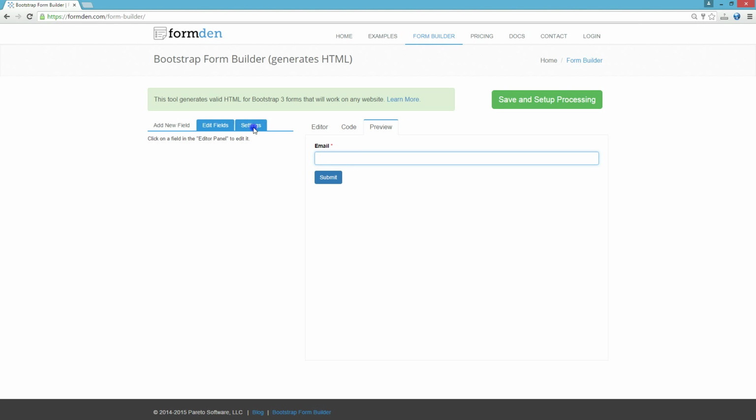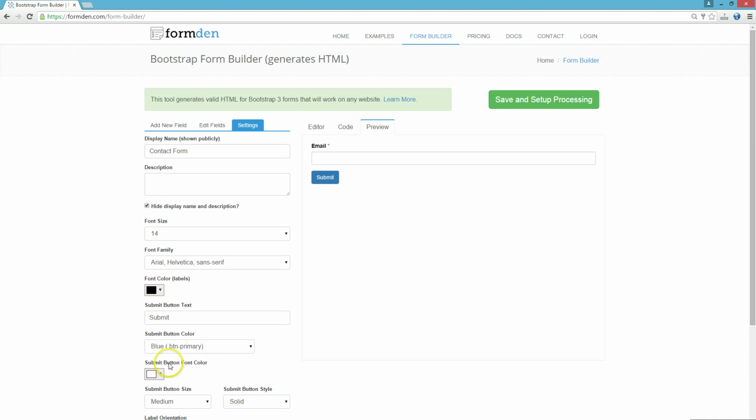Or maybe you have a submit button that is not blue, but instead the submit button is green, in which case maybe you don't like the blue and green. Maybe you'd prefer to have a focus color of green, and maybe we could drop that drop shadow. So this is really easy to do using the Bootstrap form builder.